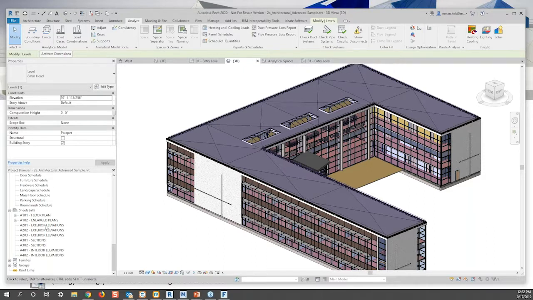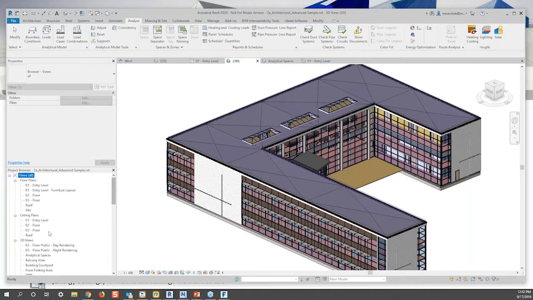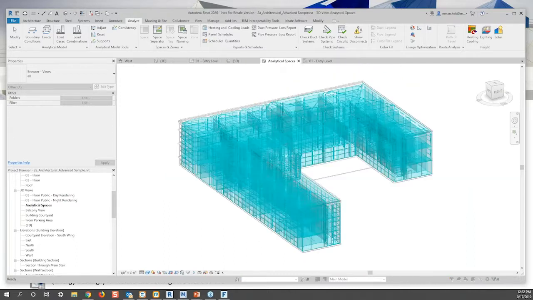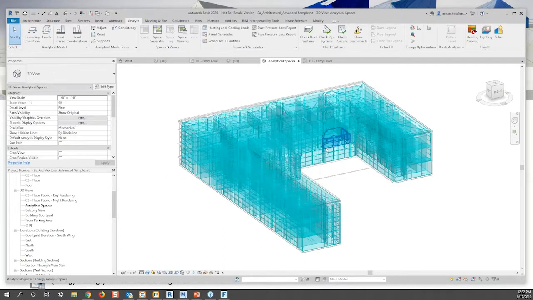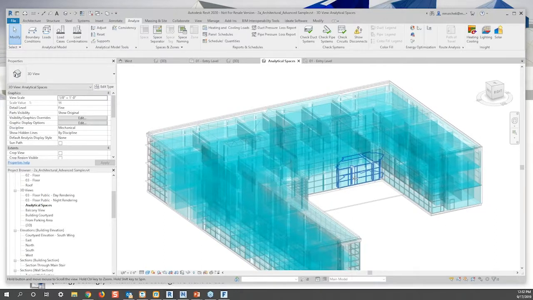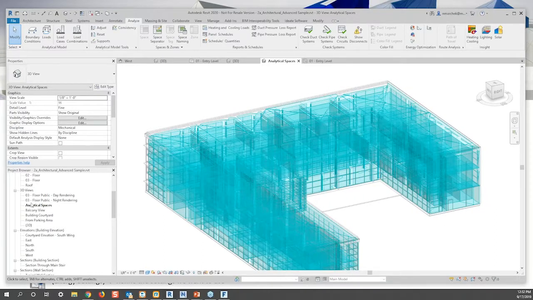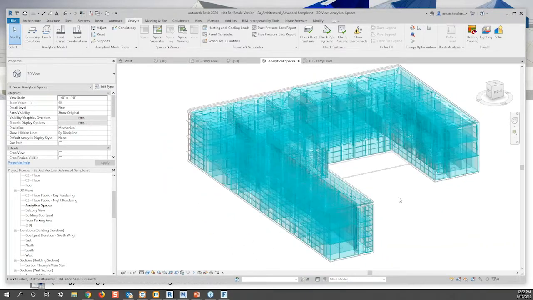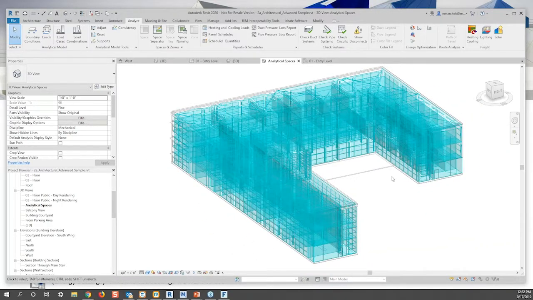So just to show you, you can see here we're in our typical 3D view that everybody's accustomed to in Revit. When I click on generate, it creates a new 3D view for me, basically called an analytical spaces model under 3D views. This is what you'll get, and this information is what you would then send to the cloud. So the generate tool right here sends the information to the cloud for simulation analysis.